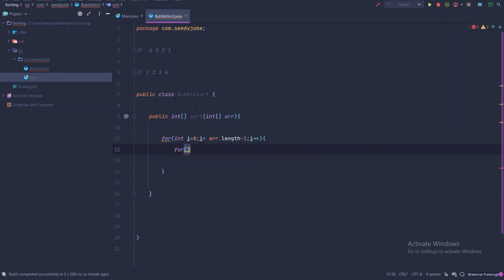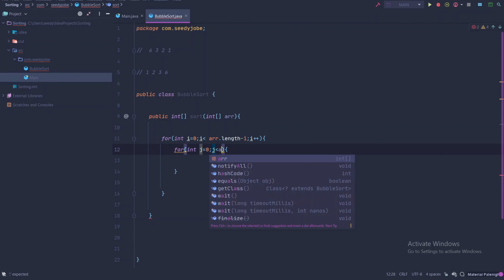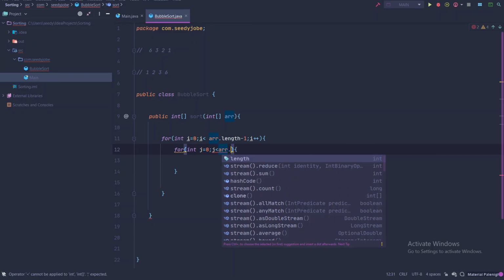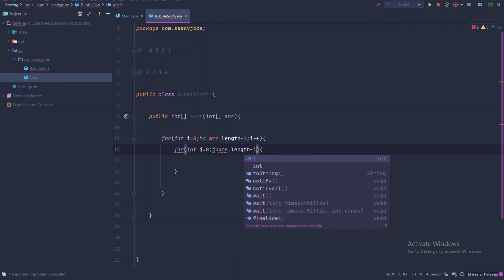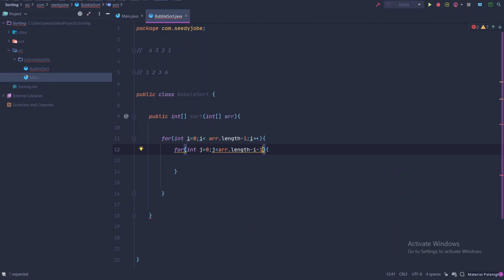Then we also have another loop. We call this one j. It also starts from the first index. j equals 0, this part is a little bit tricky: j is less than array.length minus i minus 1. I'll let you figure out what this does and why we're using it, and if you don't use it, will it still work? I'll let you figure it out.